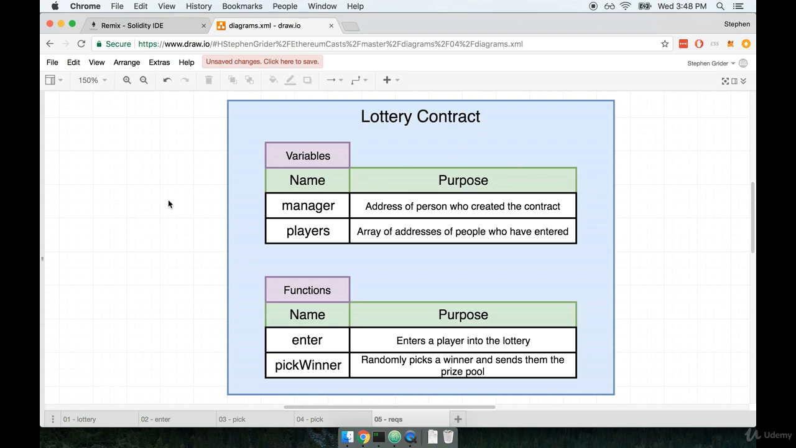So let's continue to the next section. We're going to start to use Remix to draft out an early copy or an early draft of this contract.